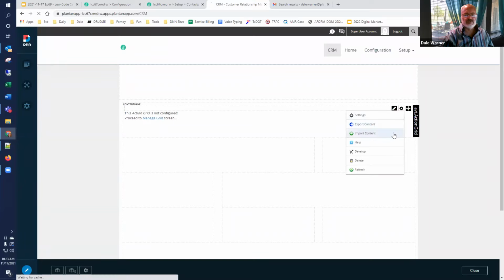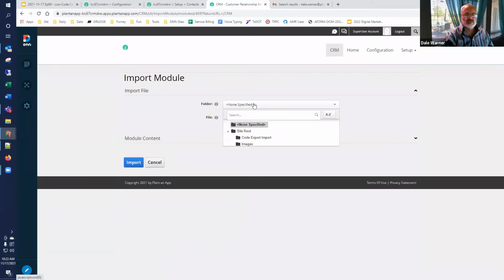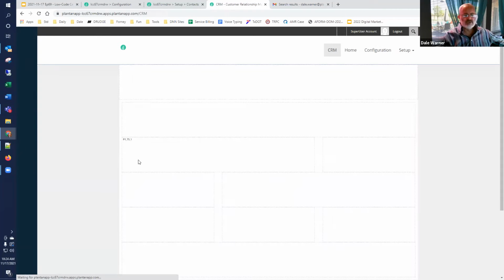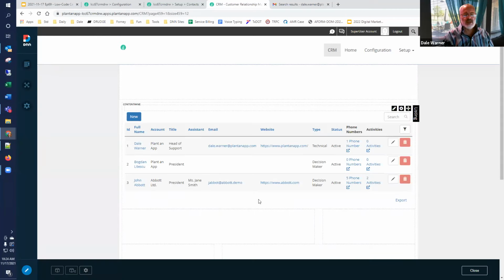And now we can use the import content to go to the code export import folder and pick our contact listing. Notice that it automatically takes all the spaces and punctuation and everything out of that. But also it's going to list everything in the folder. So that's why it's important to name it as something other than just listing. And we'll click import.